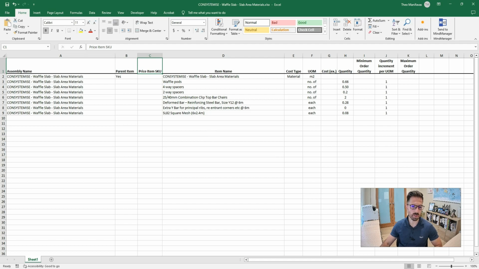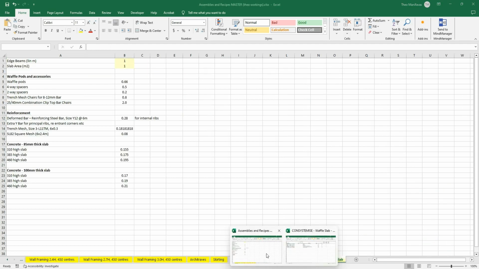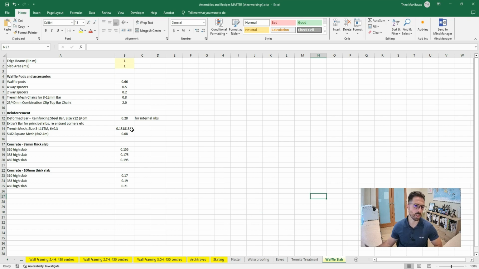Then I like to create the actual assembly or recipe in a separate Excel sheet just so I can do my workings correctly. In this example, we're going to do waffle slab materials. There are a few different areas that you need to calculate to break it down in order to get the takeoff information from Wunderbuild when you're doing that takeoff. But for this example, let's just say we're going to do an assembly for the slab area materials.